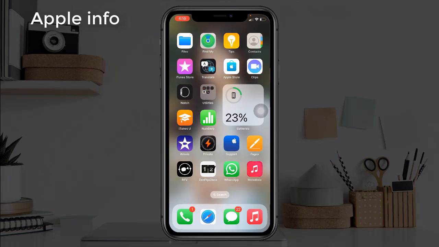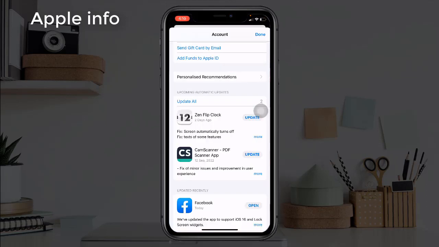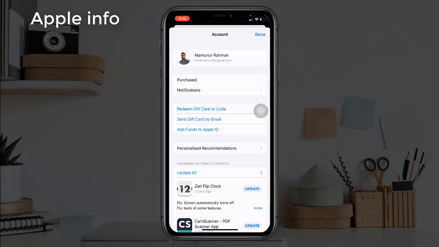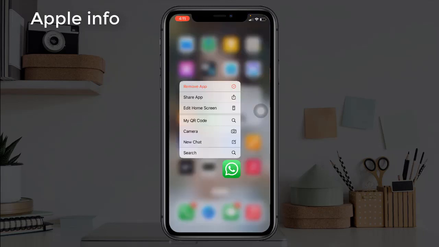The next problem that many are facing is app crashes. If you are facing this problem, then what you will do is update all the apps. If the problem is not solved after updating, some specific apps need to be deleted and reinstalled.